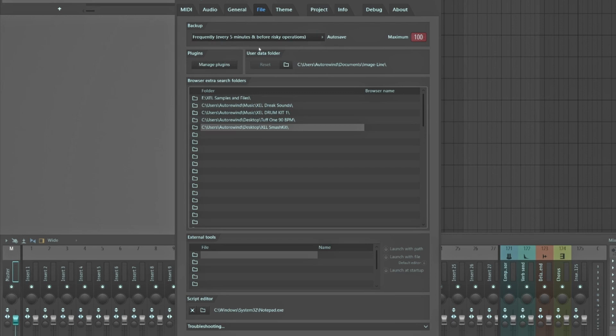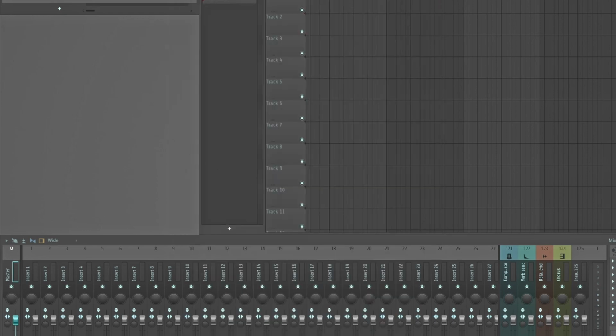If you are looking for the file, you can just go right here to the user data folder in Image-Line to actually find your backup. It'll back it up even if you don't have it saved, which is really cool. So we can go into Reaper and show you how to do that in Reaper.